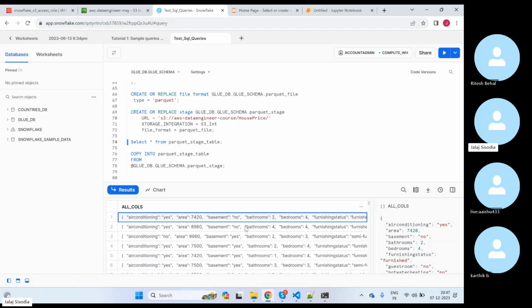So I'll take a pause here if you have any questions. Yeah, Jalaj. This table creation is done for Parquet format files only. Yeah, Parquet, JSONs.